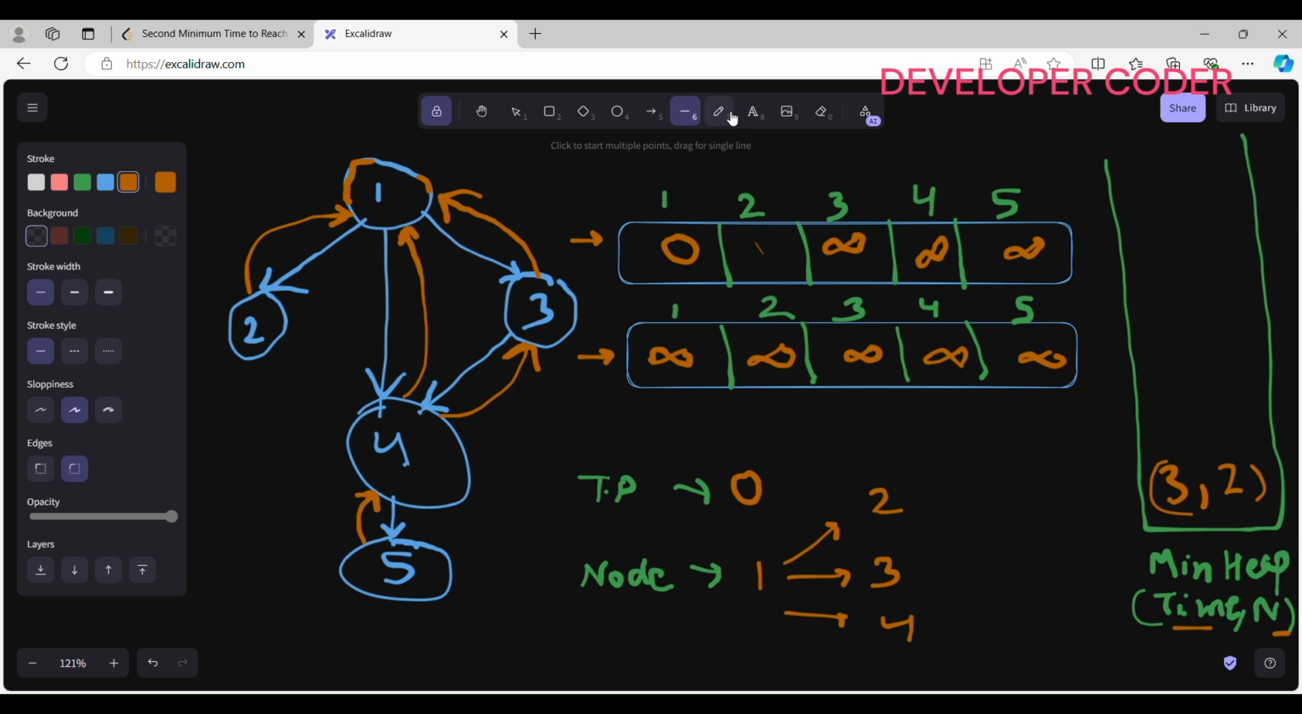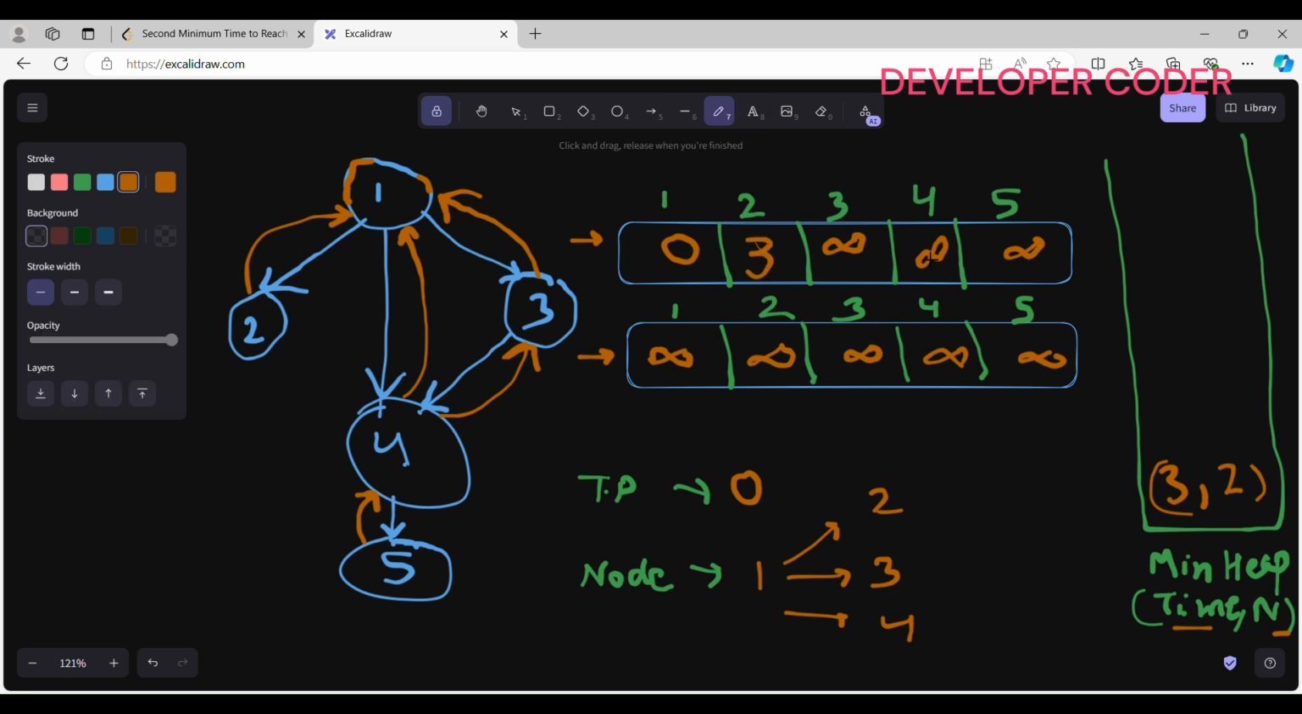Okay, 3 is the shortest path. So here I'm going to write 3. Okay, this is done. Now after that, from node 1 I can also move to node 3.